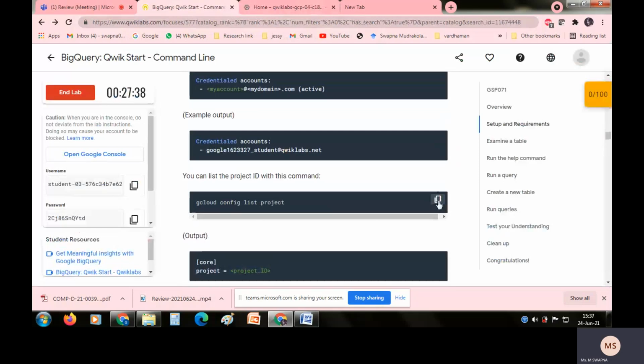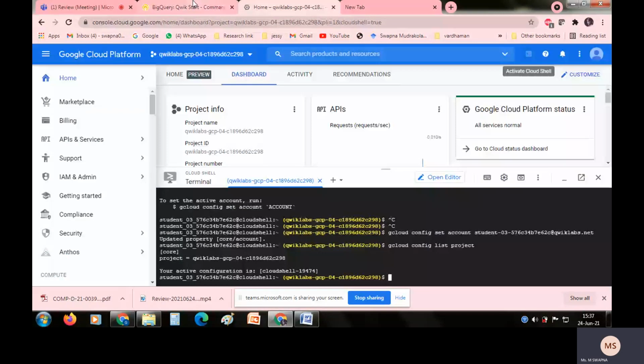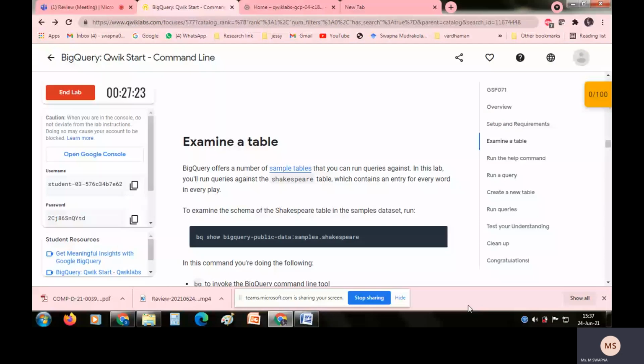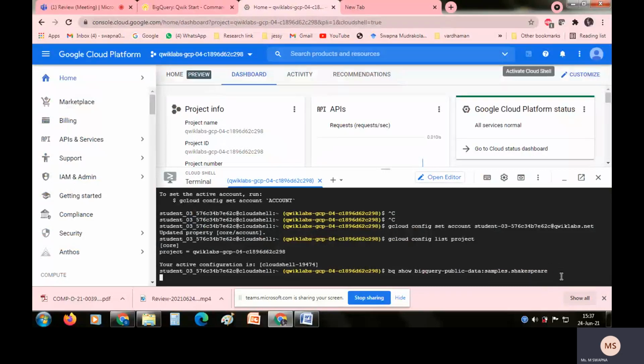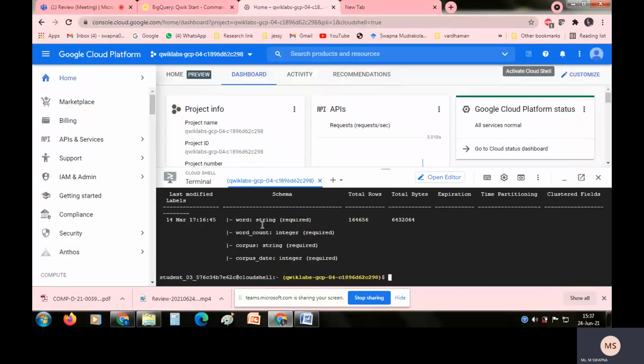For this, I have already explained the syntax of the command. So I'm using BigQuery show to see the description of a table. What is that? BigQuery public data. What is the name of that? Shakespeare. I'm trying to see the description of the table. See, this is what you have.